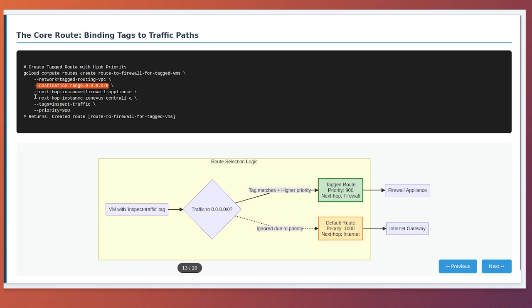The next hop instance parameter tells GCP to send matching traffic to our firewall virtual machine instead of the internet gateway. This virtual machine becomes a routing hop in the path to the internet. The tags inspect traffic parameter is the selector. This route only applies to traffic originating from virtual machines that have this exact tag. Without this parameter, the route would apply to all virtual machines in the network. Finally, Priority 900 ensures this route takes precedence over the default internet route, which has priority 1000. Lower numbers win in GCP's priority system.